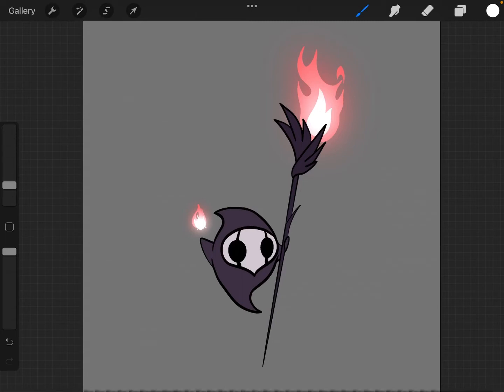Today is a tutorial on how I shade in Procreate, so, yeah, that should be fun. I didn't have an actual character sketched out for this tutorial, so I just doodled a Grimmkin from Hollow Knight. And he's going to be our example for today.